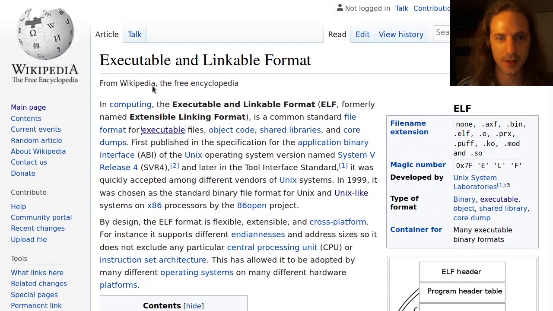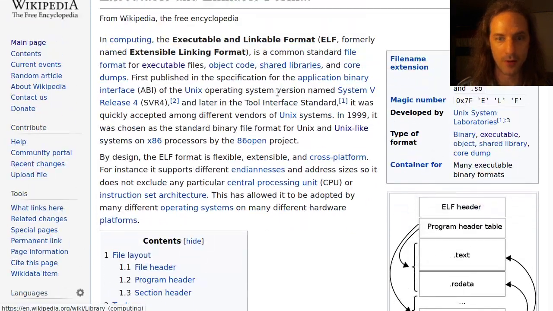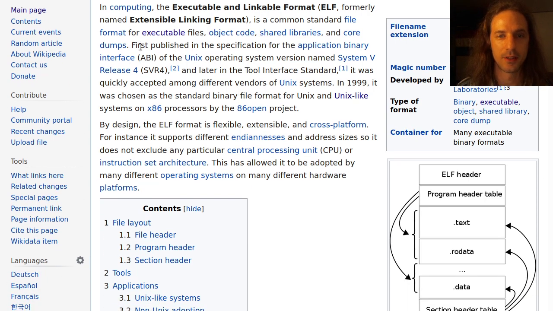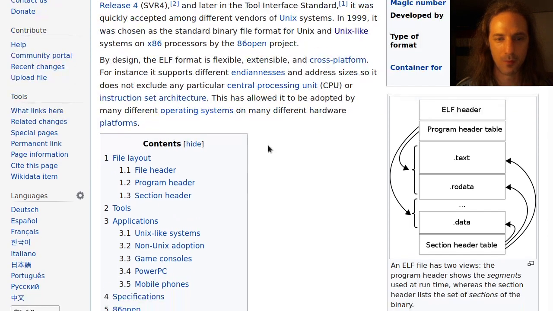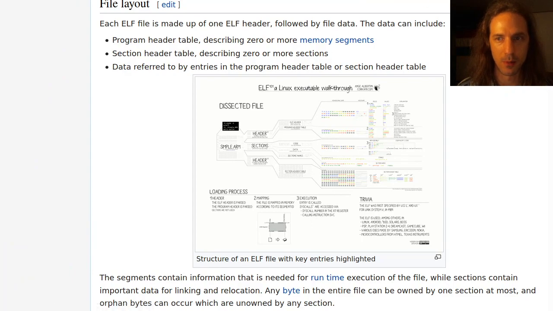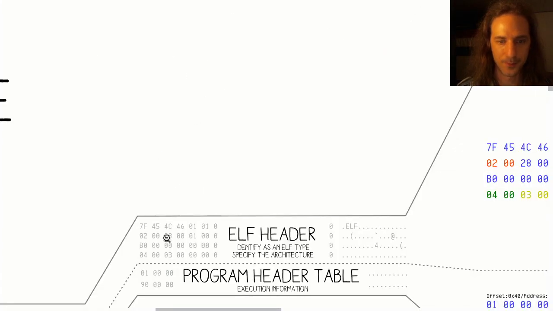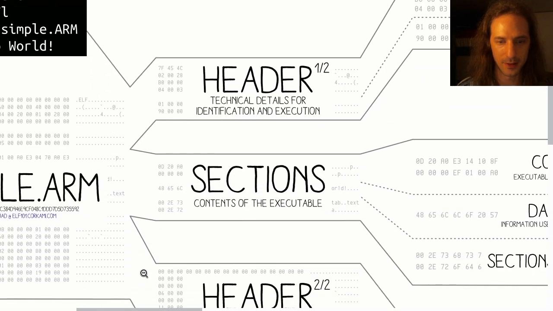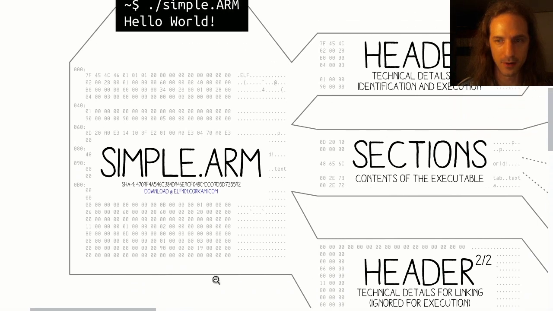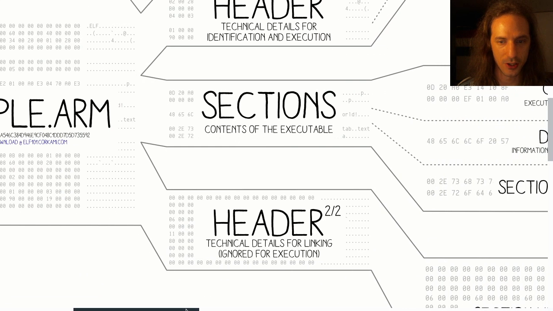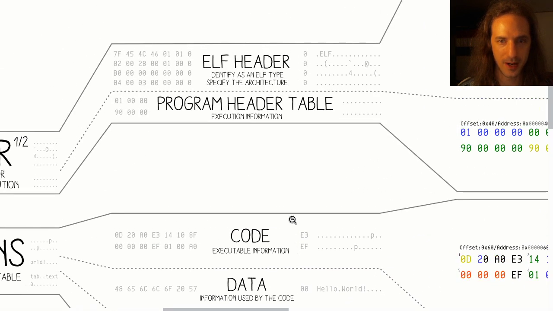Linux operating systems and most Unix-like operating systems use ELF, the executable and linkable format, for their binaries. It contains object code, shared libraries, and even core dumps are saved in this ELF format. It comes from the Unix operating system named System V Release 4. This has a specific layout which we can check on this figure. So basically it has some header information and different sections.